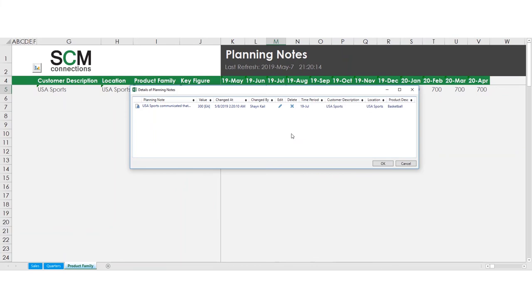So planning notes are really good in terms of aggregating between hierarchies and time buckets, which makes it easy to effectively communicate changes amongst planners within my organization.